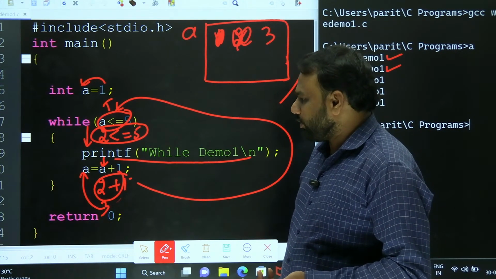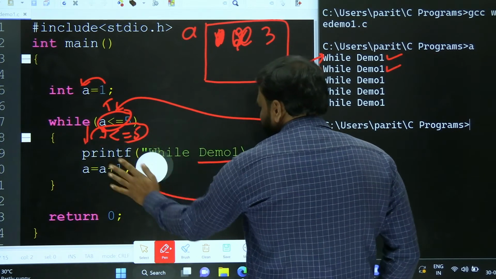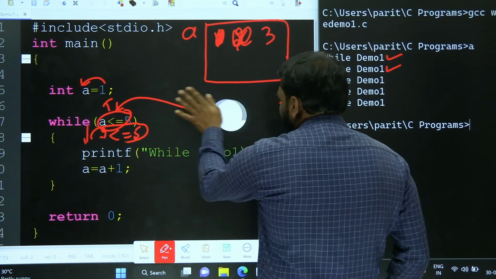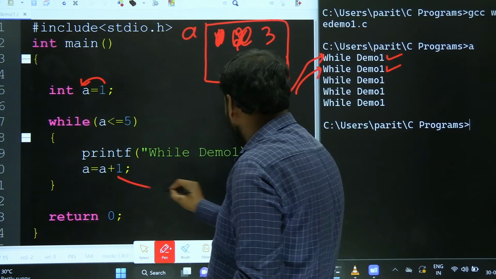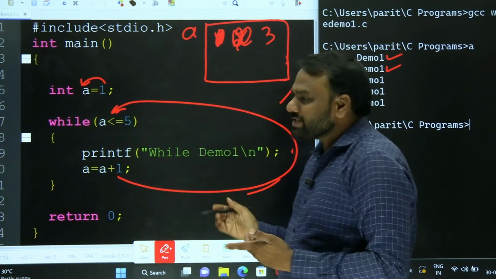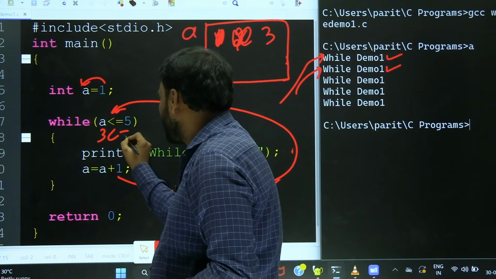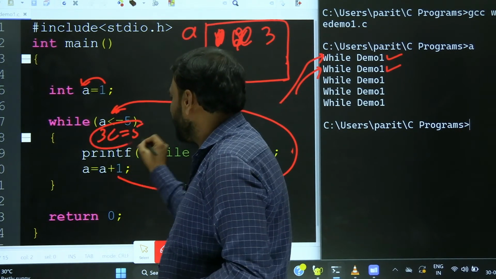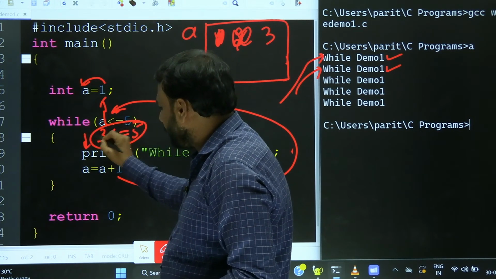So after that, where will the control go? After executing A is equal to A plus 1, where will the control get transferred? Again to condition checking. From this point, I will go back to the condition checking. In this condition checking, here the value of A is 3, which is less than or equal to 5. The condition is true, so I'll enter the body of the while loop.